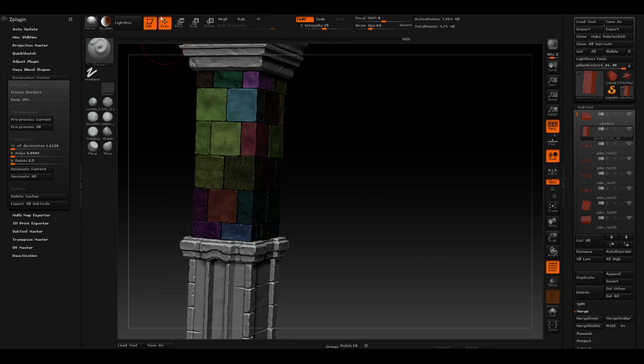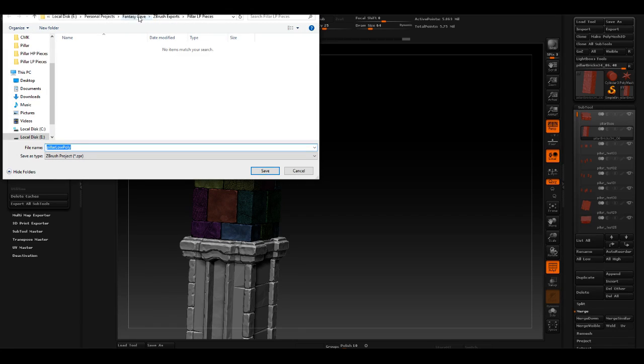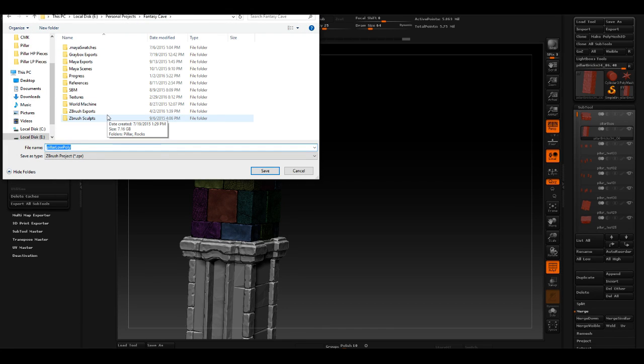Before I do anything, I'm going to save it again real quick. Notice that I save quite a bit. Once you've lost a bunch of work because you didn't save it, you learn to save your stuff pretty frequently.